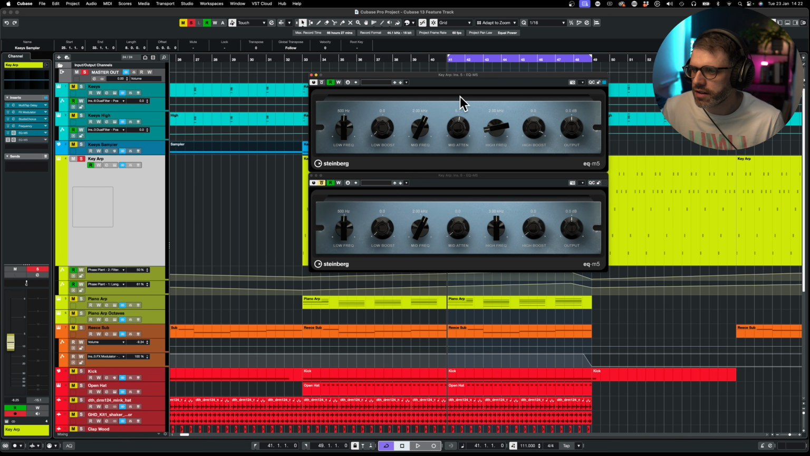So let's unbypass the top one, the original, so you can hear exactly what this keys ARP preset sounds like. I'll turn it off so you can hear it. Particularly focus on the mids of the sound, and then we'll recreate it.